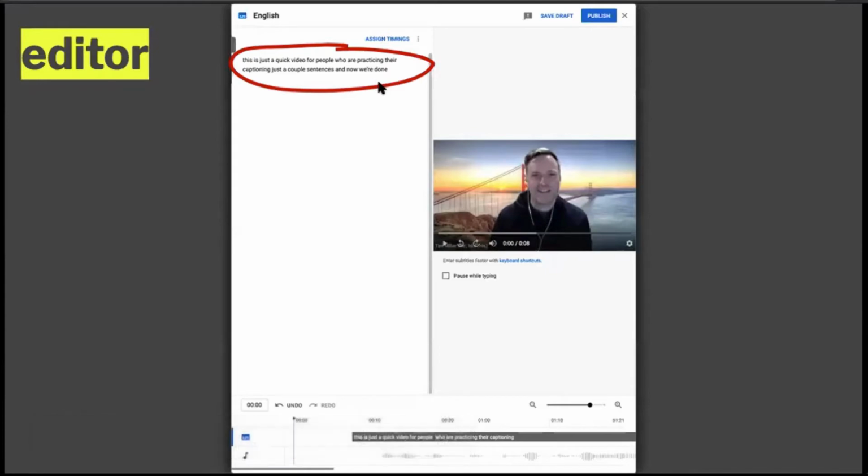And so when you're doing that, there's a couple different options. So this is the editor. When you click on that duplicate and edit, this is what you'll see. There's a text block, which is a newer feature in YouTube, and it's one that I personally like. It makes it pretty easy.